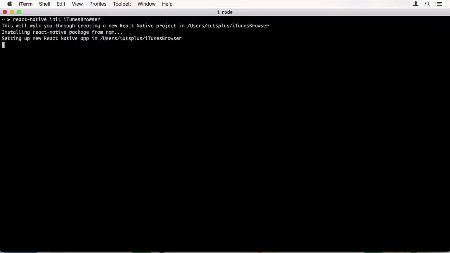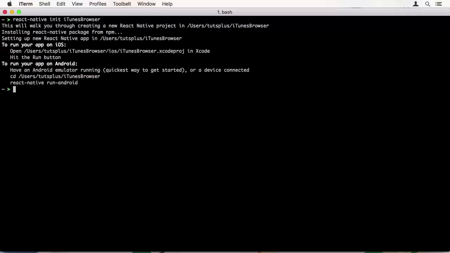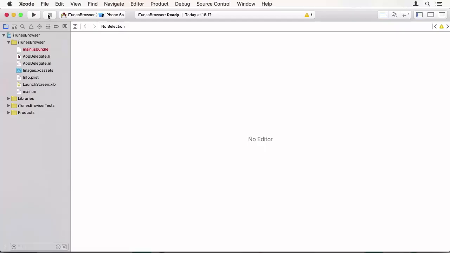Let's get started by creating a new application. Like in the setup lesson, we are going to use React Native Init, and we call this app iTunes Browser. The initialization can take quite a bit, so just be patient. After this is done, let's begin by starting up Xcode, and for now, I will just run the simulator.